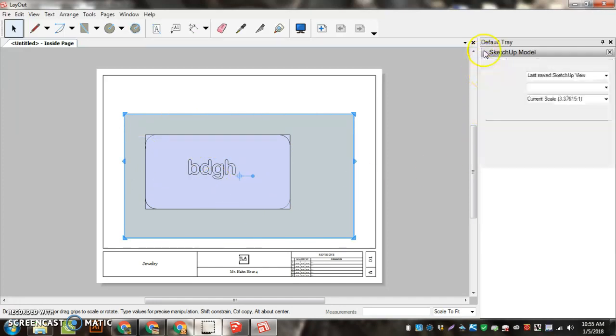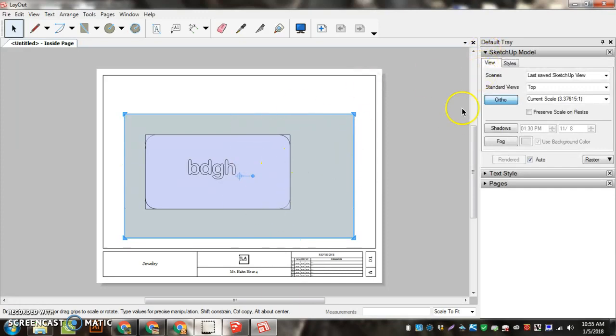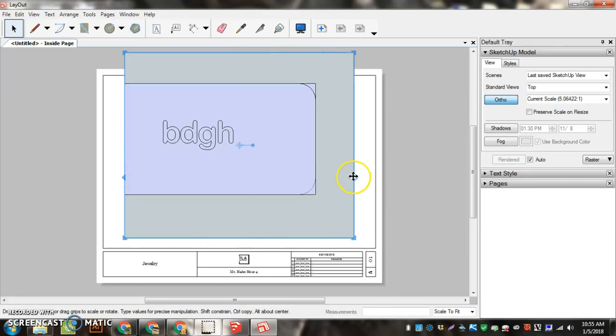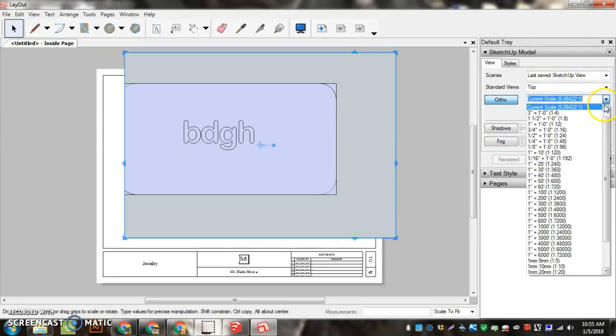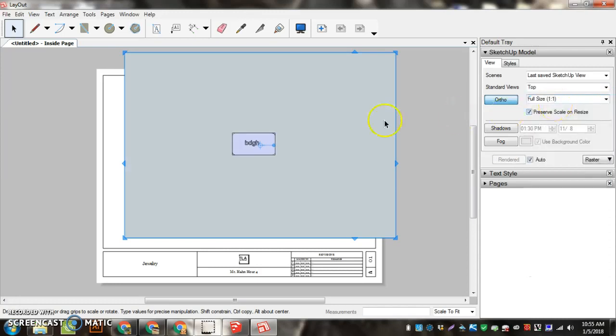So this is where we turn on SketchUp Model. First few things we do. On the View tab here, Scenes doesn't matter. If you can't see your piece like this, you'll have to stretch this window out until you can find your actual piece. Okay? Standard View's top, it should say there. And then current scale, I need to change this to say full size. Now, whatever it prints out at, it actually is that size when it prints.